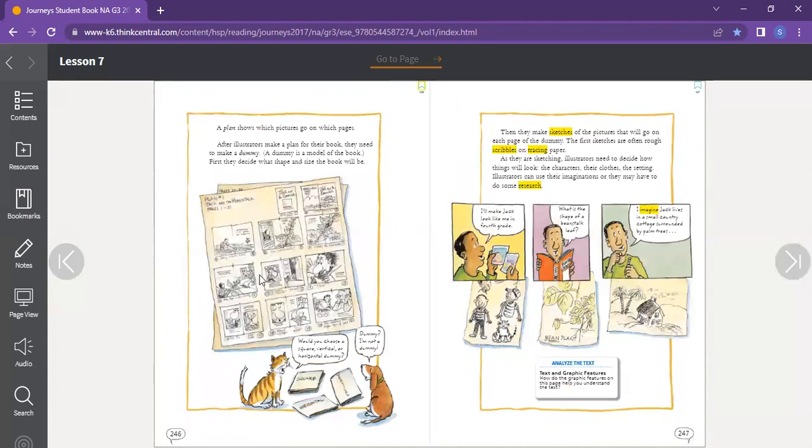First of all, they should set a plan. So, the plan shows which pictures go on which page. After illustrators make a plan for their book, they need to make a dummy. And dummy, as I told you before, means a plan or draft before producing the final version of the story. So this is a dummy. It's a model for the book.